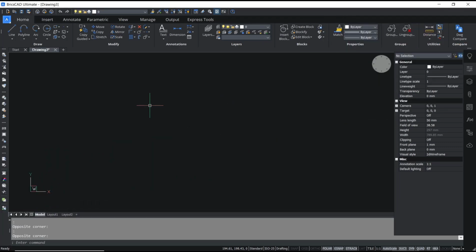Hello everyone, today we are going to learn a basic BricsCAD tutorial on how to change dimension settings.